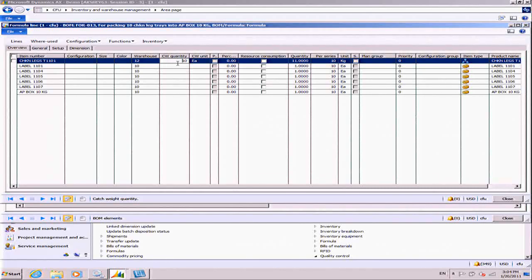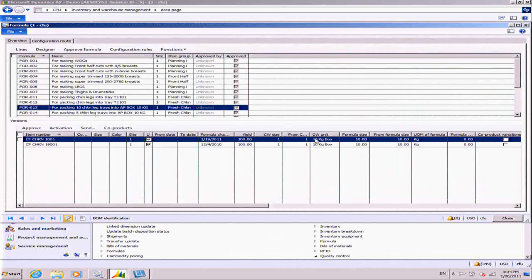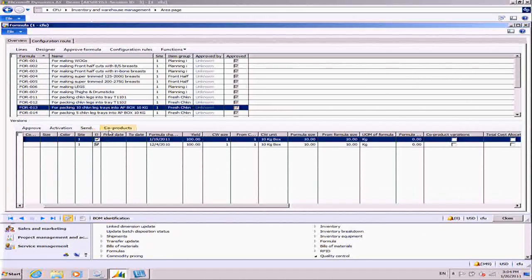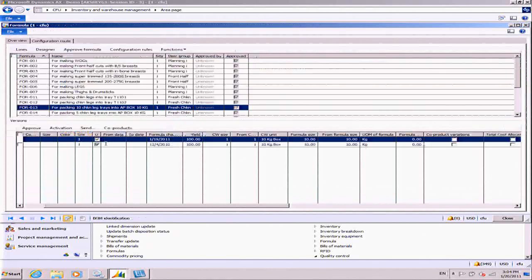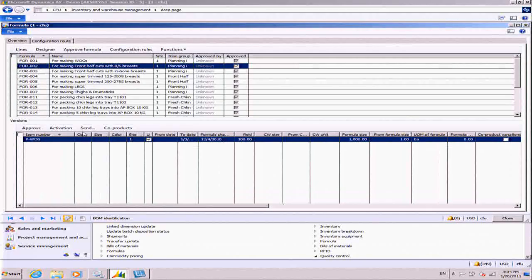So this is a formula which is showing use of catch weight in the ingredients, and also showing use of catch weight on the formula version. As you can see, the final product that is being made is also dual unit of measure or a catch weight item. So it's a 10 kilo box. And if you look at the co-products, oh, there are no co-products here. Well, let's go to another one.